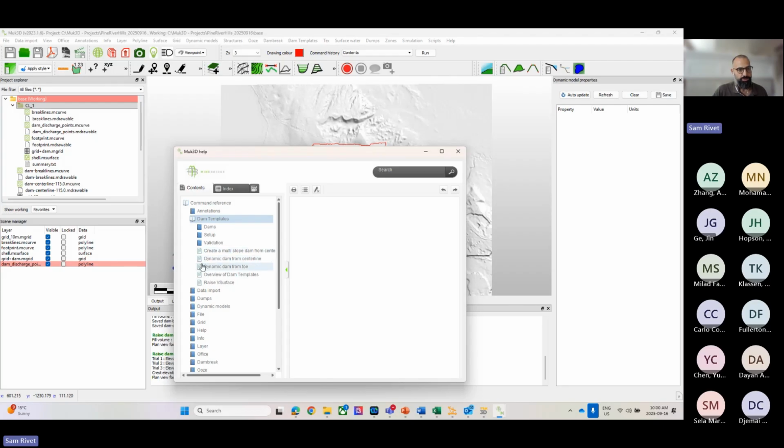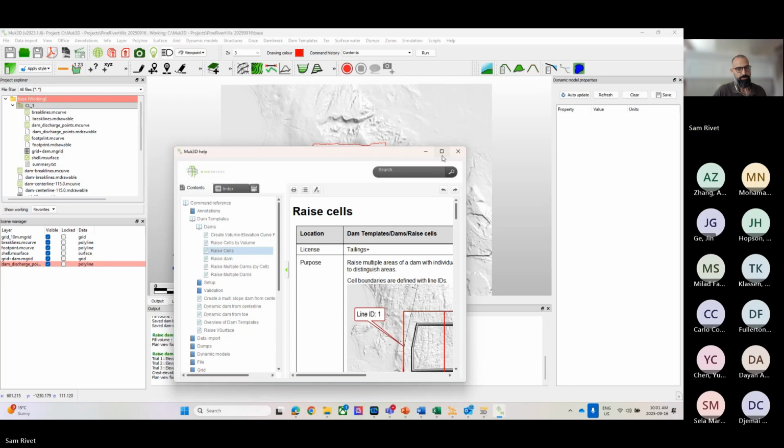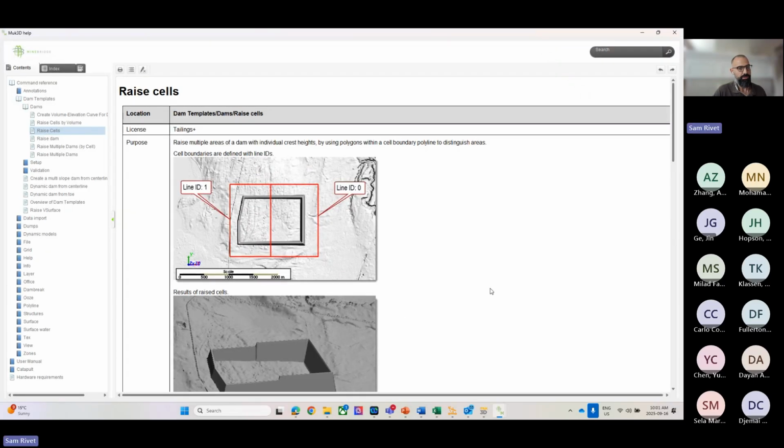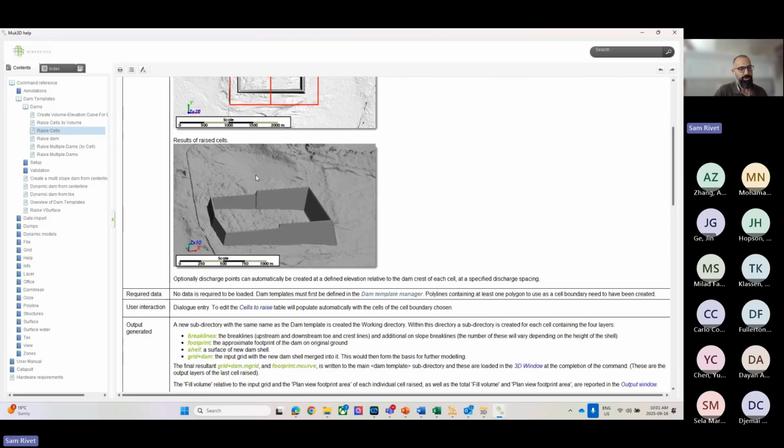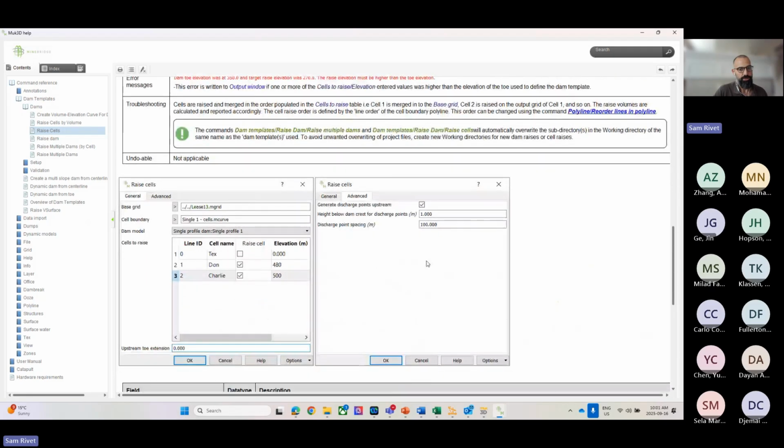And you can see it's organized even as the subfolder is organized. So dam templates, dams. I want to look into raise cells next. Well, this has all been written up to really let you know how that works. Gives you visuals, examples of how it works, even how you should fill out the different menus.